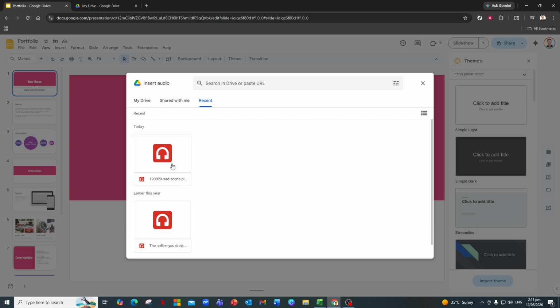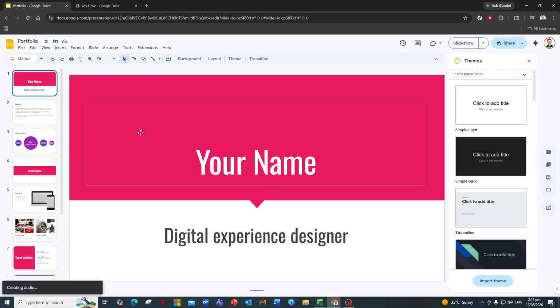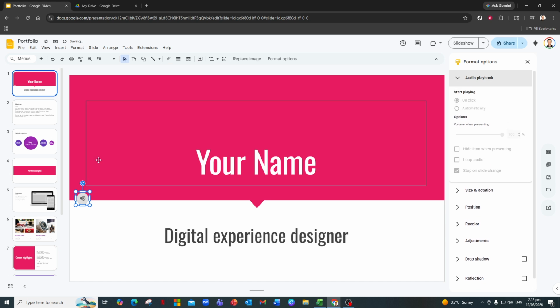You'll see a small speaker icon appear on your slide. This represents the audio file. You can click and drag this icon to move it to a corner, or resize it if you want it to be more or less visible during your presentation.